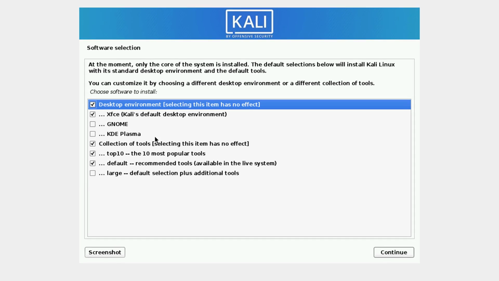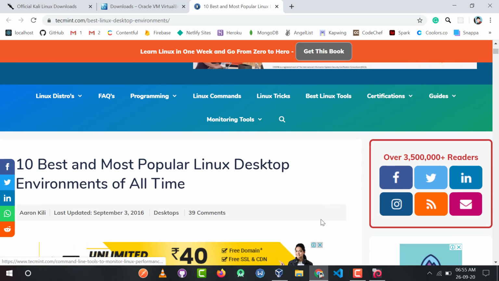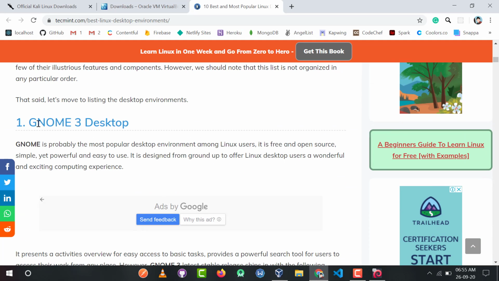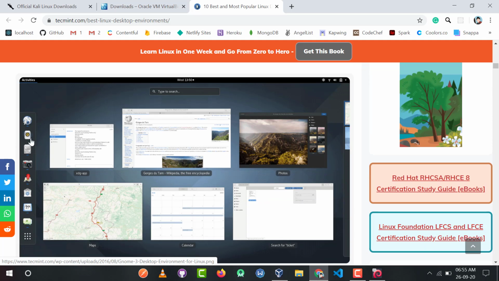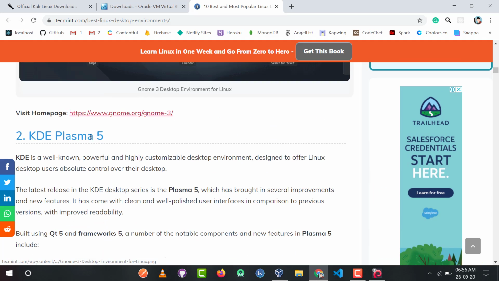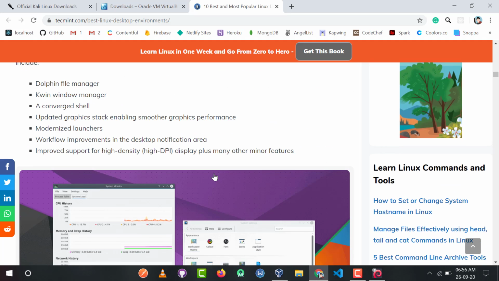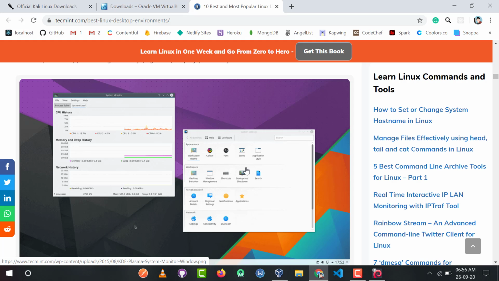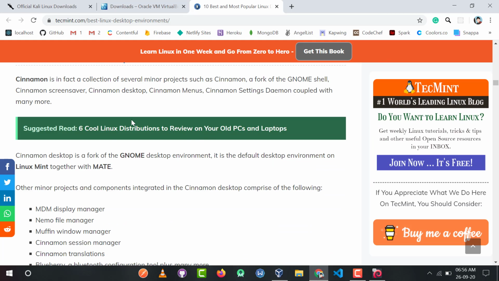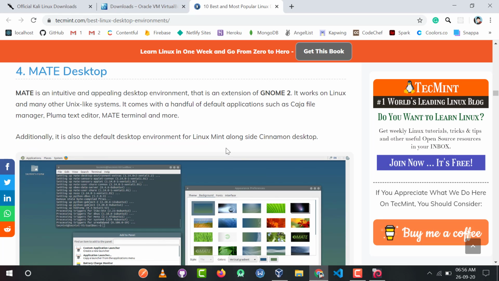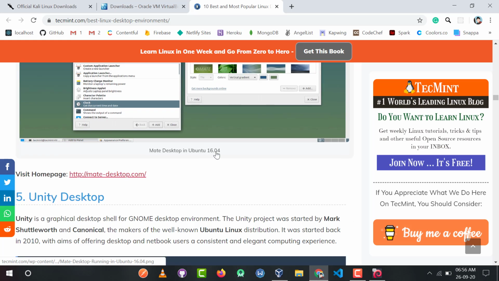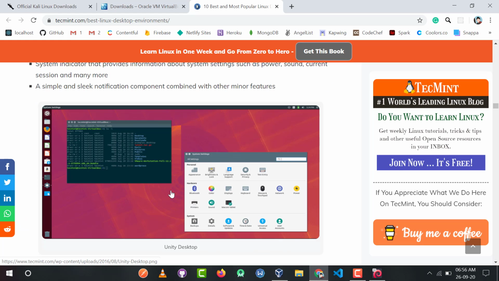Now there is a list of software provided by Kali. If you're not sure how each of them looks, this is GNOME desktop. GNOME looks a bit like this. We have a sidebar over here and these tabs. This is GNOME desktop, and KDE Plasma comes next, KDE Plasma 5. KDE Plasma looks like this, and then after KDE Plasma we have Cinnamon desktop. This looks like this, a bit nicer, the handmade desktop, and then we have Unity desktop, and then Xfce desktop.